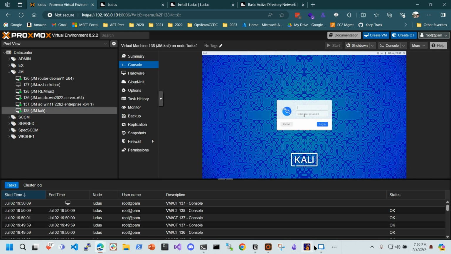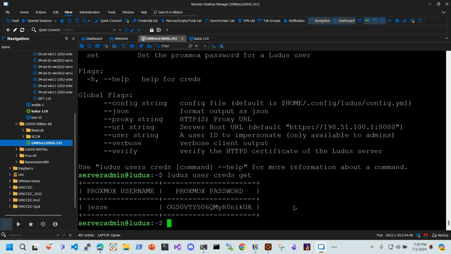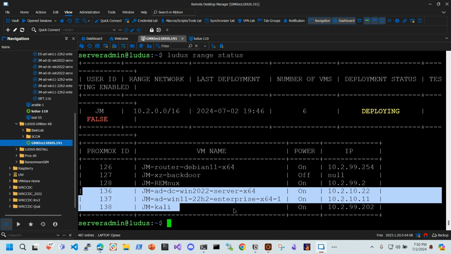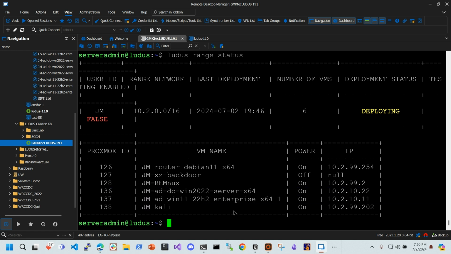All right, so let's go ahead and see Ludus range status. Deploying. However, it looks like we have more. That is great. So I think there's another thing that's cool, Ludus range RDP. Is that what it is? Or Ludus?